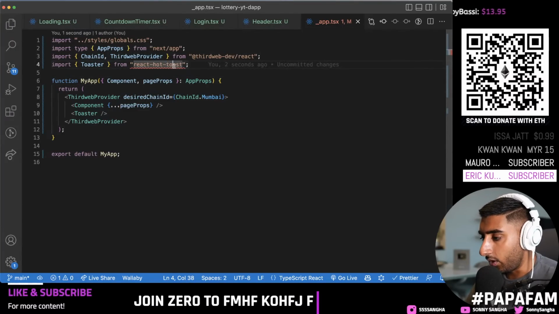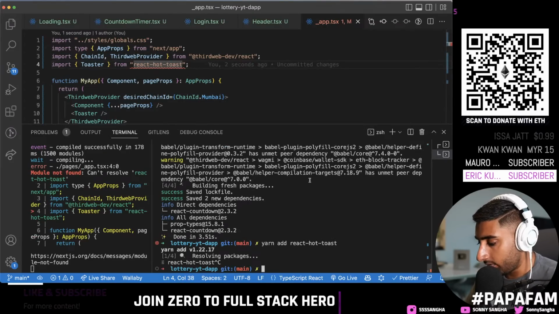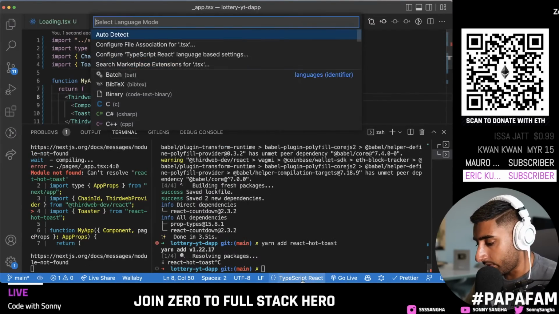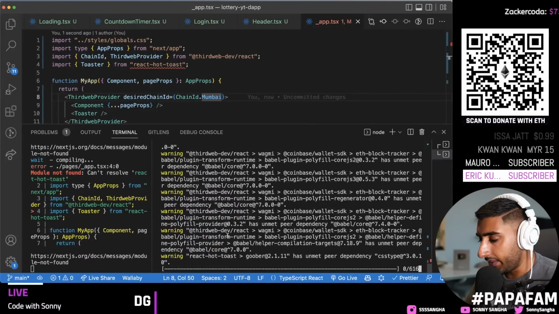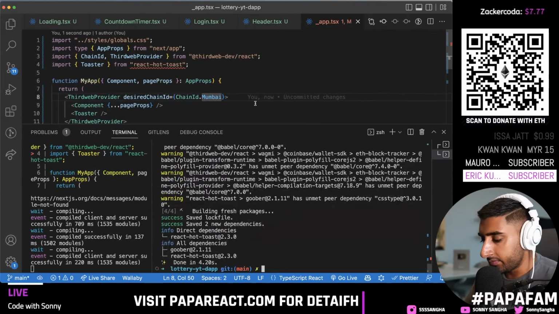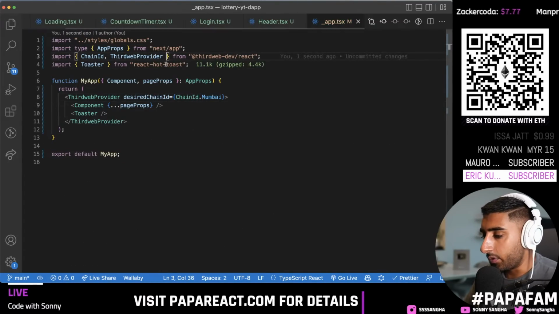Now at this point, it cannot find the module react-hot-toast. I did install it, oh, what have I done? No, I have done it, yeah. React Hot Toast. Oh, did I cancel it? I think I canceled it. Okay, interesting. There you go. And now that will go away.